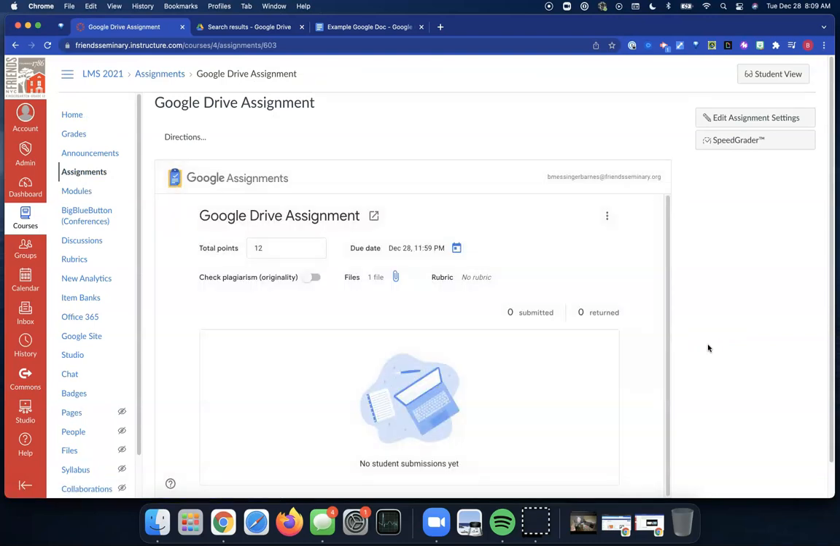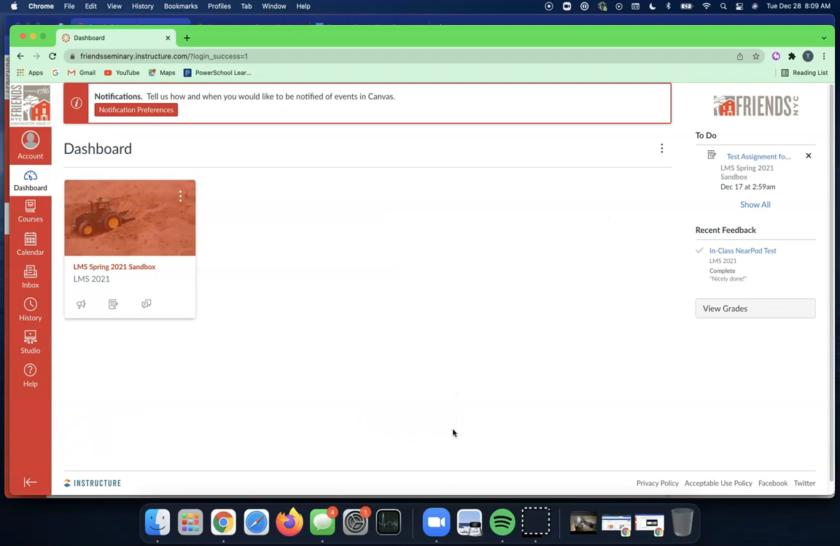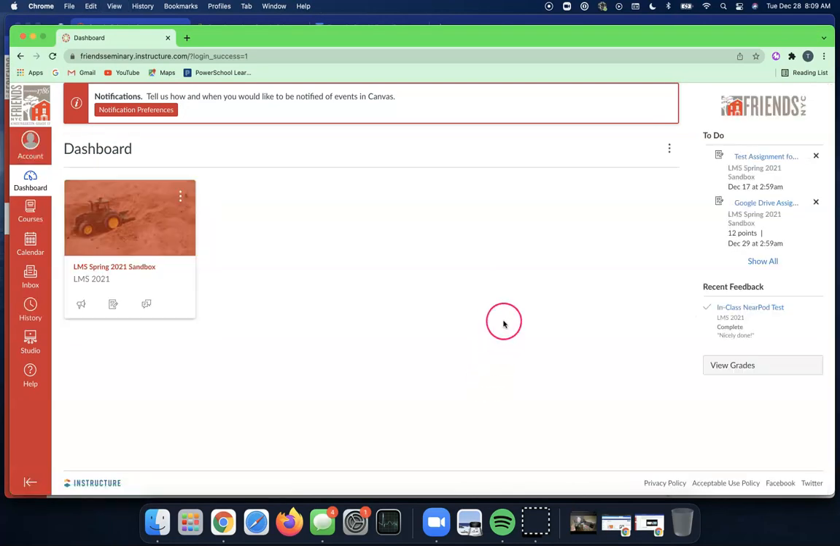We've saved and published this assignment. Great. Now right here I see no student submissions yet. That's totally okay. Let's go to a student perspective and see what happens when we begin the assignment. So here I am on the student perspective. I'm going to refresh the page. We see in this to-do list, we now have Google Drive assignment. Let's see what it looks like for the student.